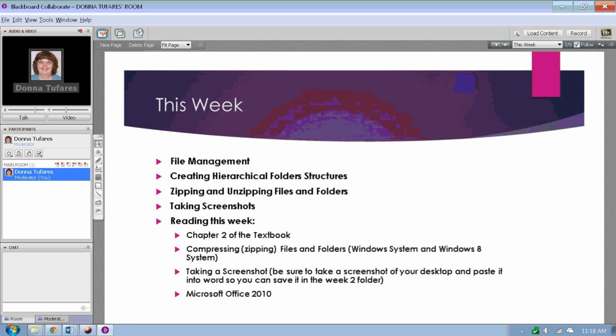Taking a screenshot: if you take a screenshot of the desktop and save it in your week 2 folder, that will help you with the assignment. Then you need to read about Microsoft Office 2010.